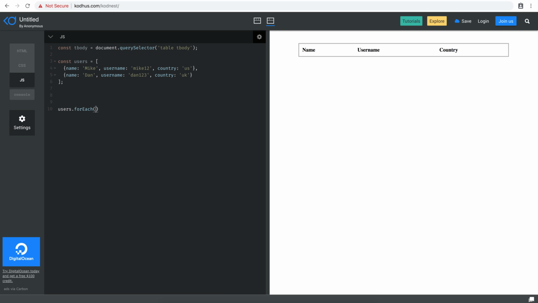I'm going to use the ES6 syntax now. If you're not familiar, I'm going to make a tutorial over the features of ES6. But for now, instead of writing function like this and then passing the user here, I'm going to go ahead and use the ES6 syntax. So it's going to be user, then an equal sign and a greater-than sign, and then here I'm going to create a TR with document.querySelector tr, and I'm just going to say let's append it to our tbody.